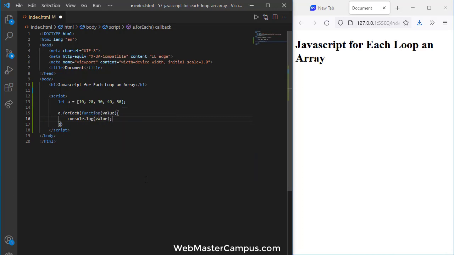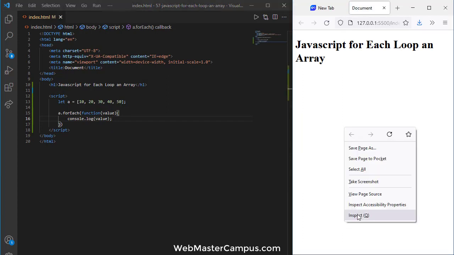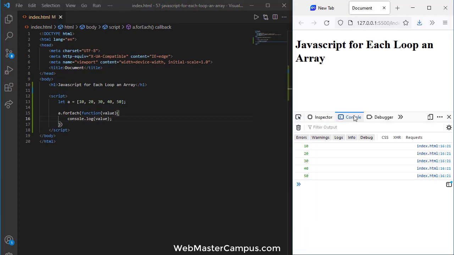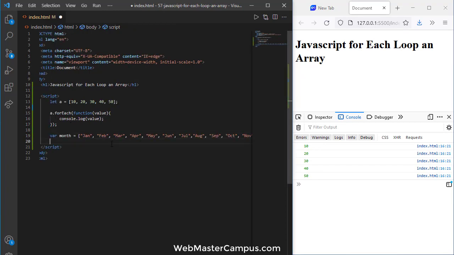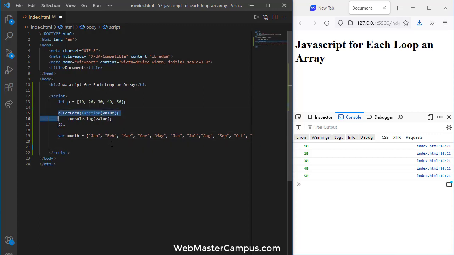Okay, so let's save this and inspect element. Click on console. You can see we got the individual value like this. We can also use a string. So let's define a string array of month's name, and I'm gonna use the same syntax which is over here. Here we go. Instead of a, I'm going to call this month.